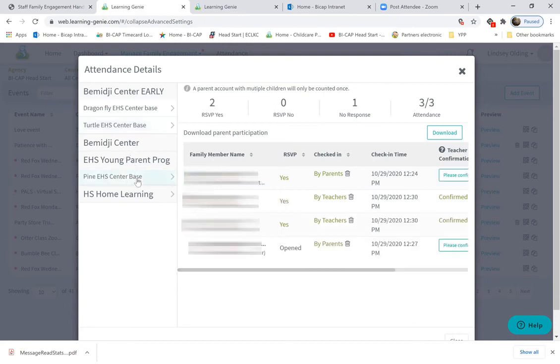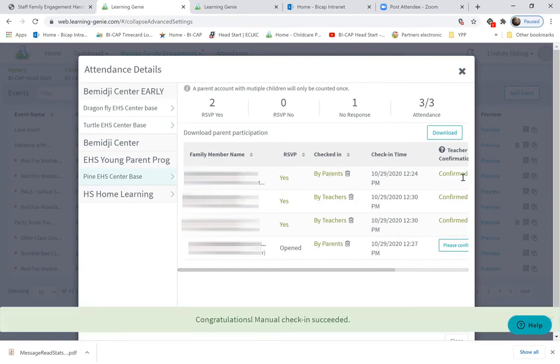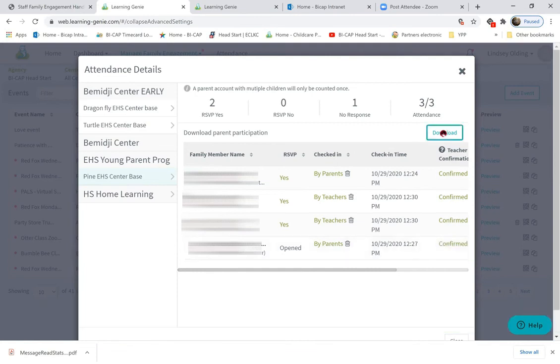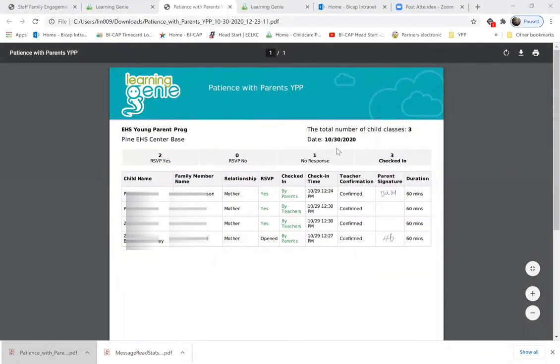So once again, I can see who RSVP'd. You can see that this family was checked in by me, and I confirmed that they were there. And then this parent checked in themselves, but I'm going to go ahead and confirm that they were at that event. And I can go ahead and download that from my records for the Young Parent Program. And this is what the download looks like. And then you can download that and save it to your files, or you can print it if you wanted to.